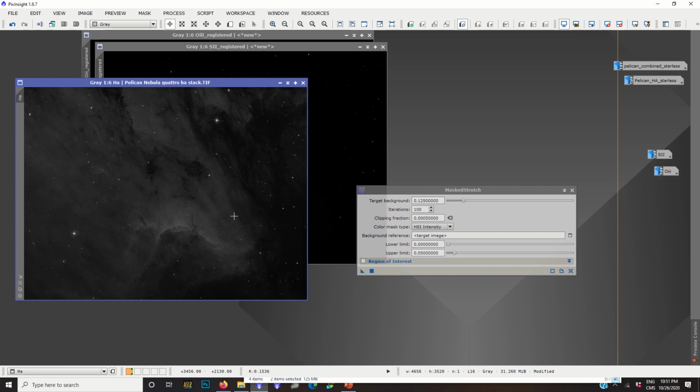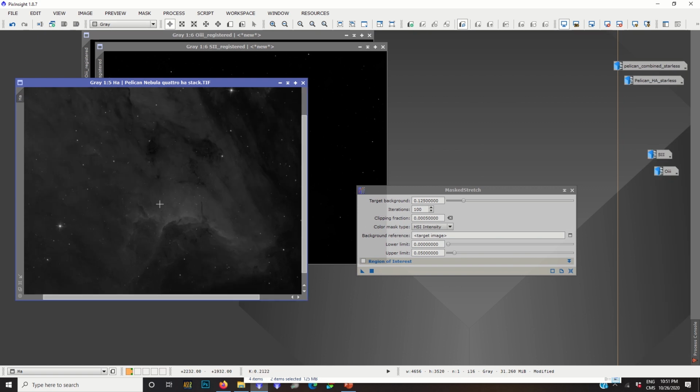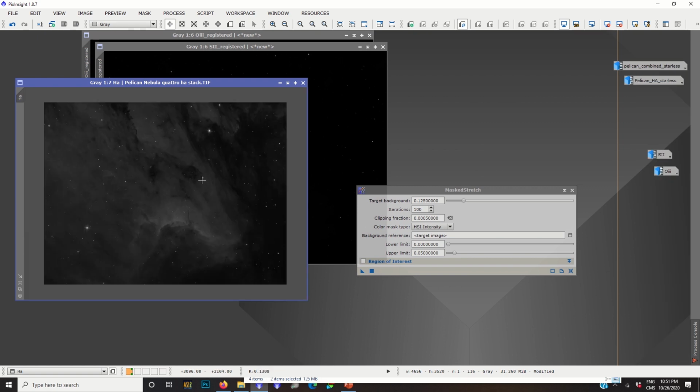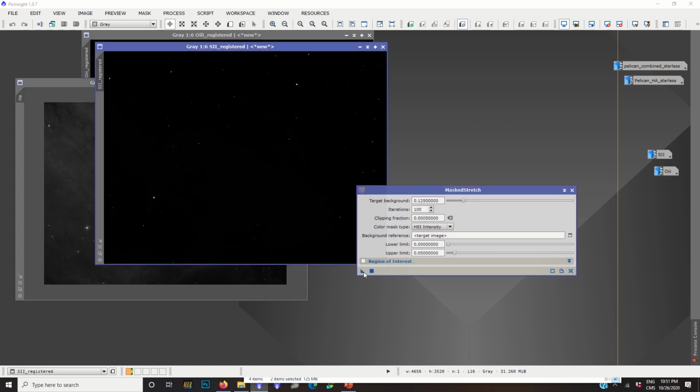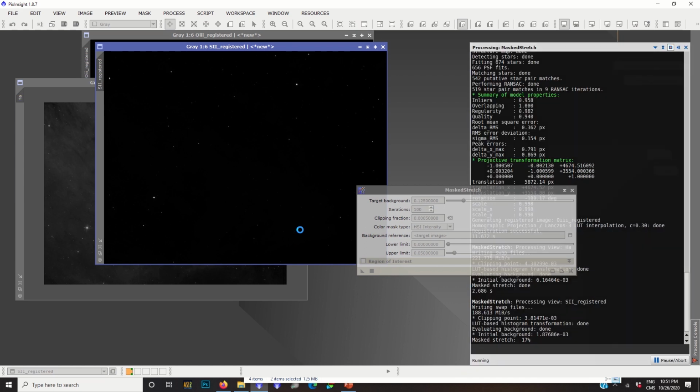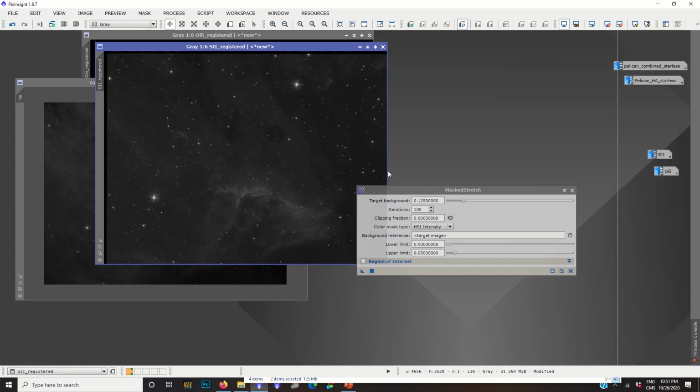And it's not a crazy stretch. You see, it's pretty conservative. It's not too bright, but you can adjust this manually if you like. I do like stretching a little bit before I combine in PixelMath, which is what we're going to do next.